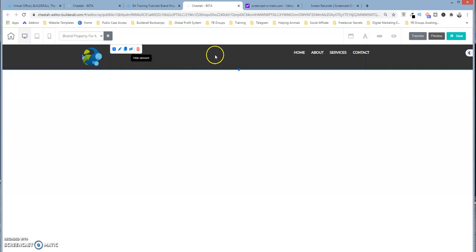Let's go to the editor. And again, the way you want it to show up on the desktop, you would use an image element here, which is what I have here. This is just an image element. And then what you would do on the mobile version, you would just hide this image element from being displayed. And we're going to do that in a second.